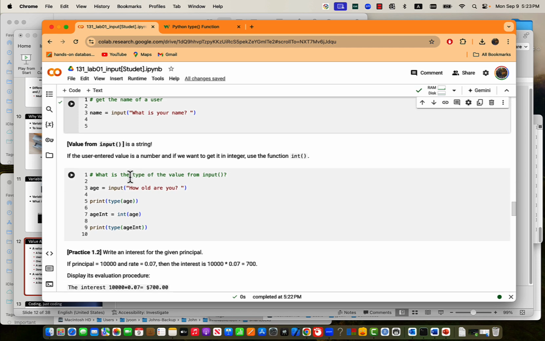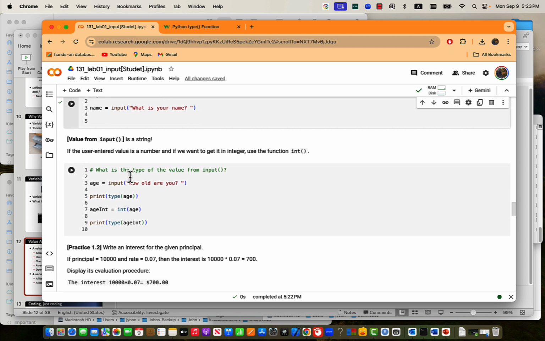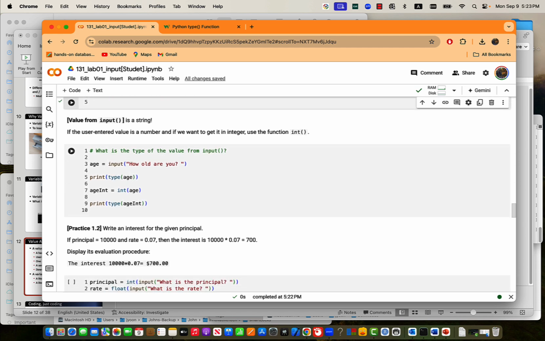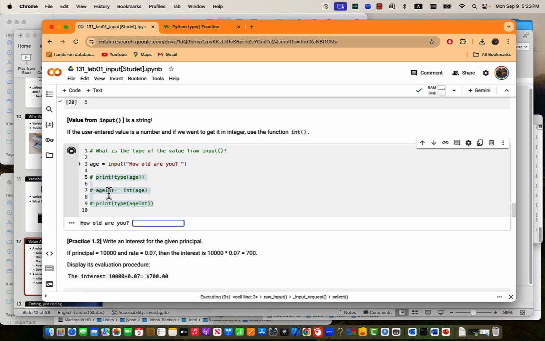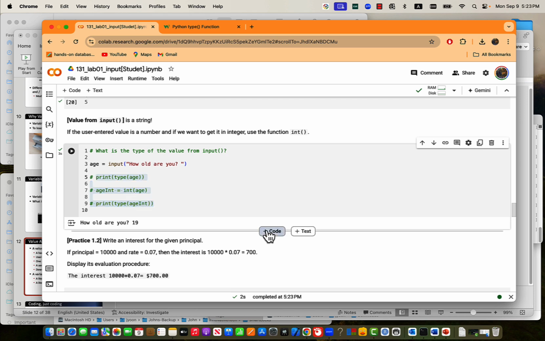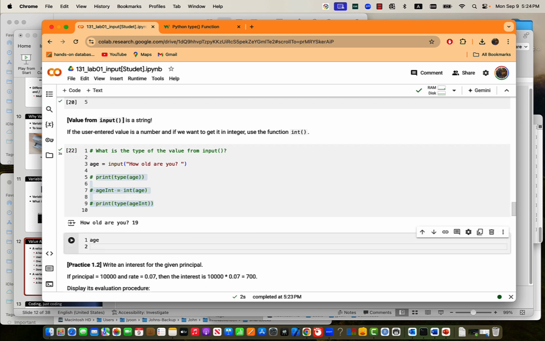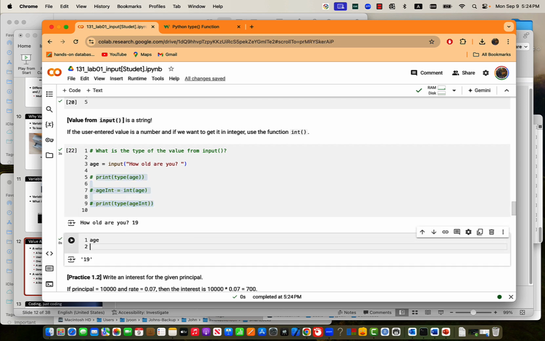Okay. So for example, I want to comment this and see how it works. Enter, then I can put 19. So what is the age? Age is 19. I have 19. Clearly you can see what is the age? 19. But what is the value of that? With the quote, right? So what is the type of age?